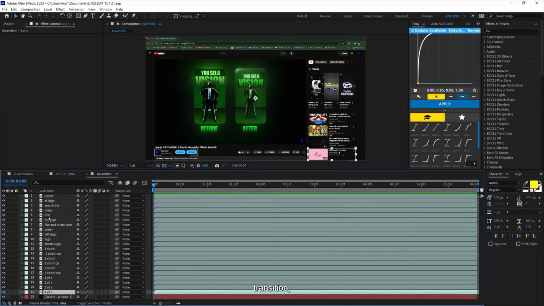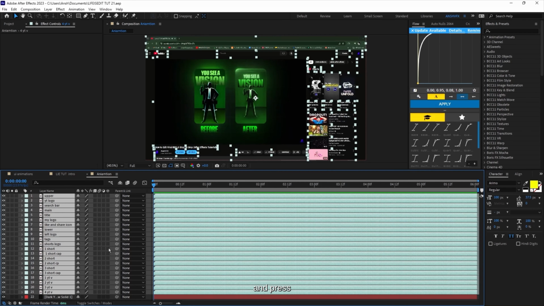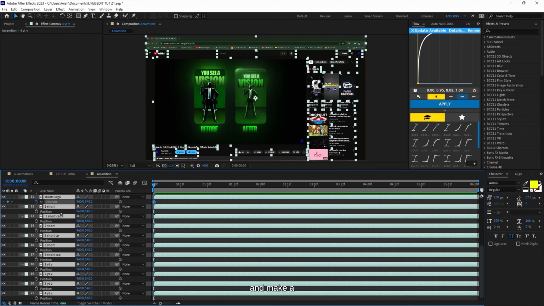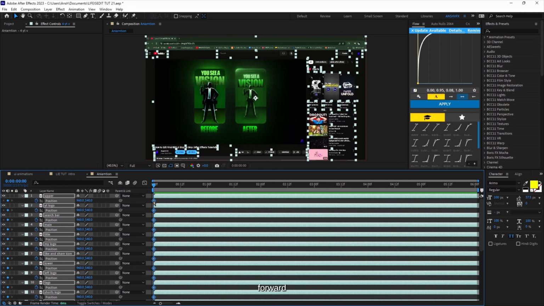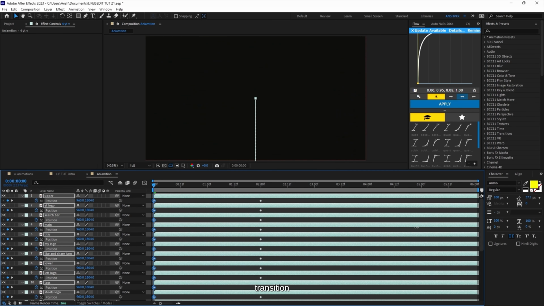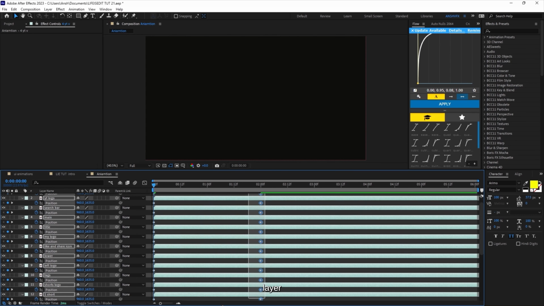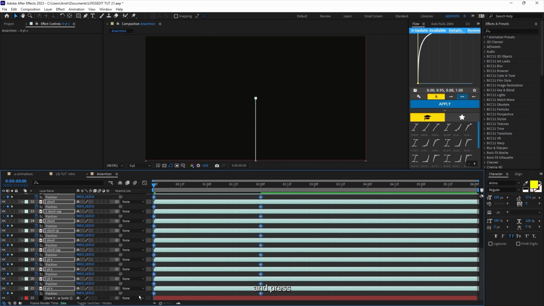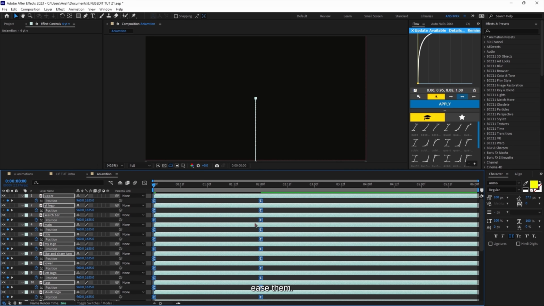So now we are going to create a transition. Select all your layers and press P to see the position and make a keyframe on it. Slightly move forward and make another keyframe. Make your transition like this. Now select all your keyframes and press F9 to ease them.